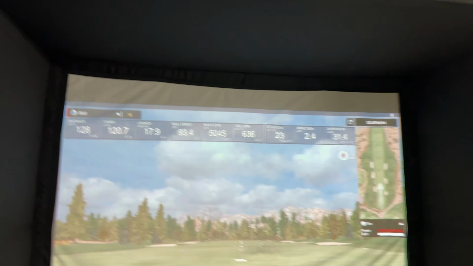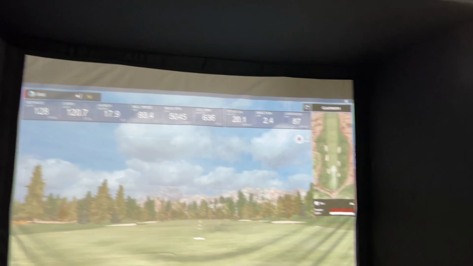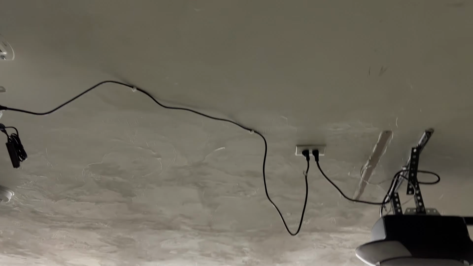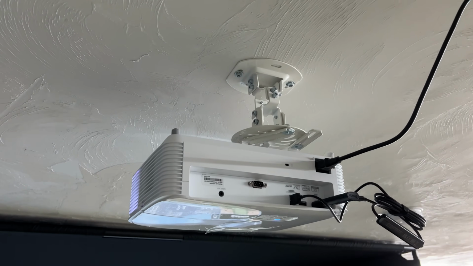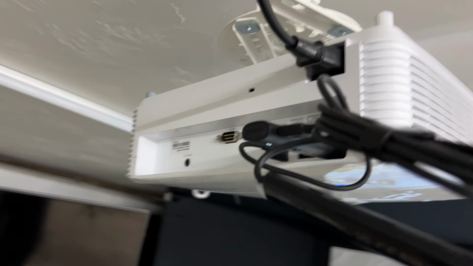You can get away with a standard throw, so that's anything with a throw ratio above 1, and if you have a big enough space and you don't care about brightness, you can definitely save some money and get away with one of those. I went with short throw just to give me a lot of different options, and it was pretty much only a little bit more to get the short throw projector.